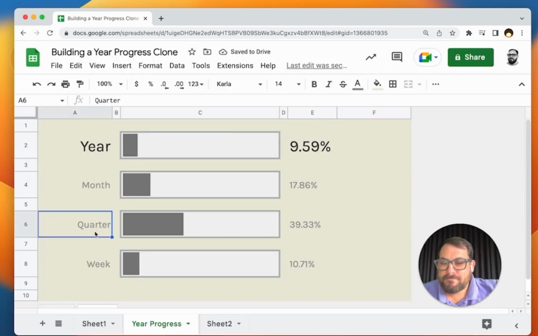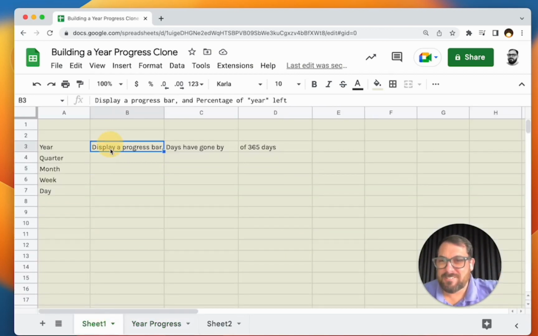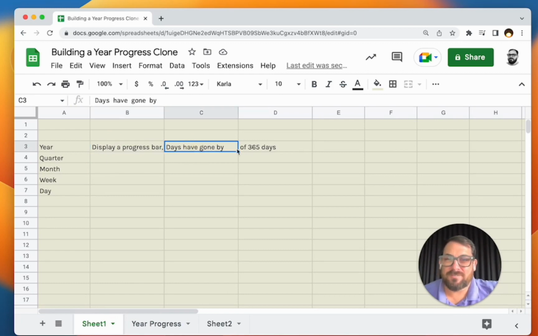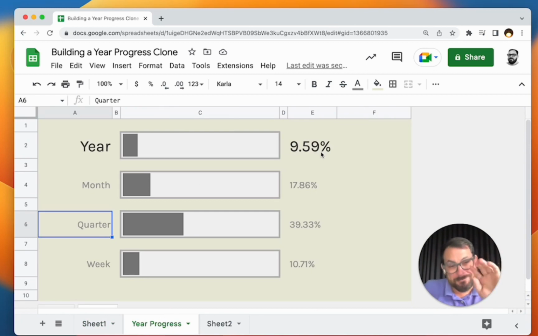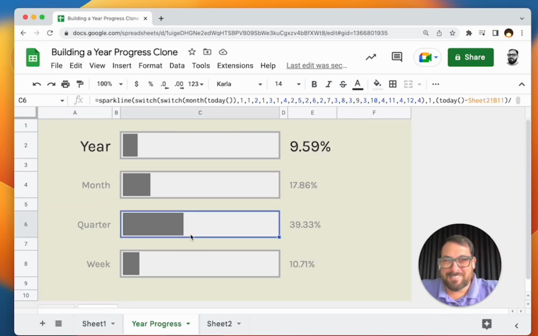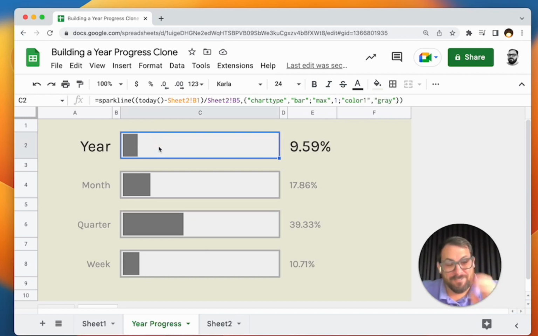I don't know what else to do here. I think we finished what we needed to do. We finished our display of progress bar, percentage of the year left. We figured out the days gone by. We figured out all of the percentages. We got a little weird with the quarter here. I think I over-engineered this, but at least for the year we got, if you want to replicate this, you are more than welcome to.